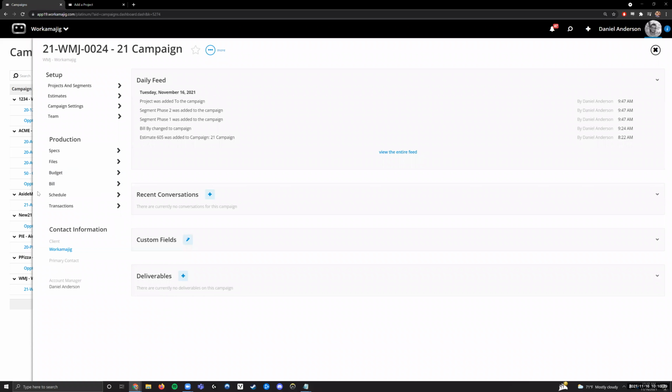Again, mostly I see probably the majority of my clients using campaigns still store a lot of this information at the project level, but it's really up to you. You have the ability to store it either. This can be especially helpful, again, when you need a central repository for all of those files. It's nice to store them here at the campaign level.